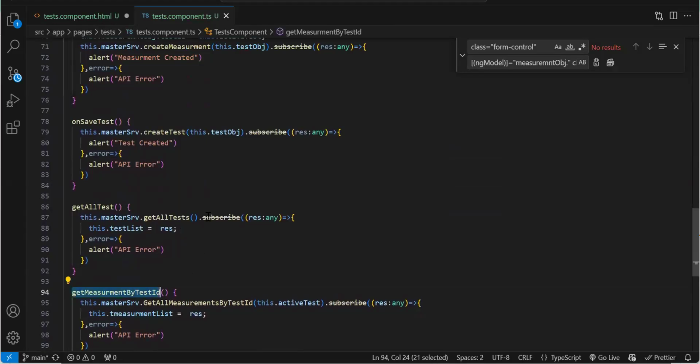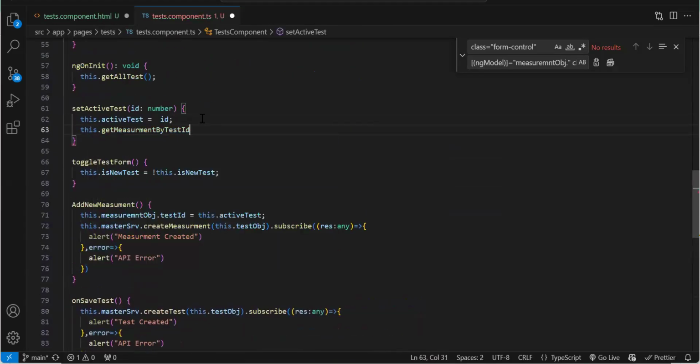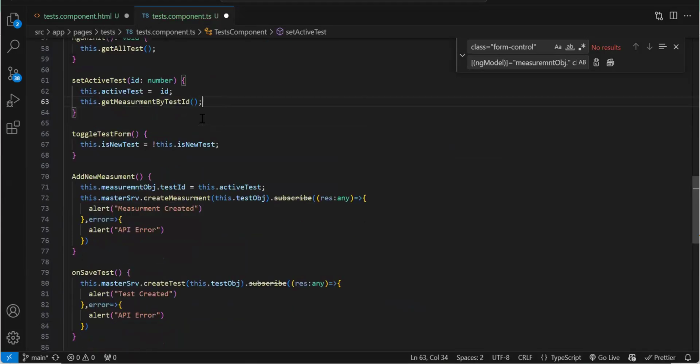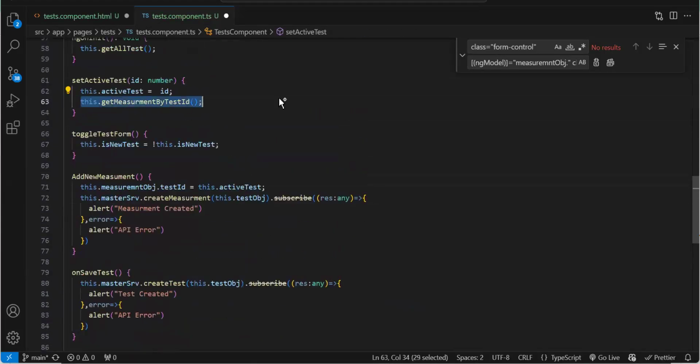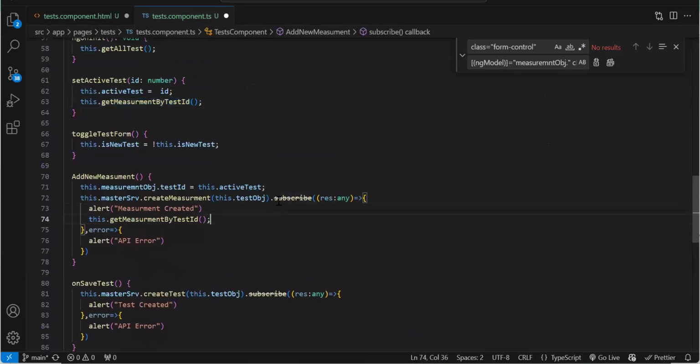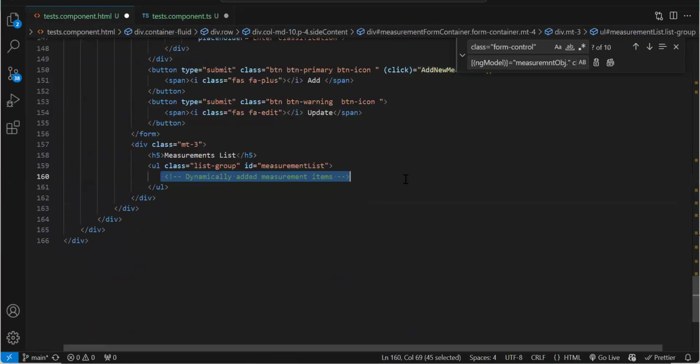Once we select the test, we need to call this function over here, so this dot over here like this. And once we add the measurement, after that also we need to call this same function so that the measurement will be visible. But in the component here we need measurement list. How was it?